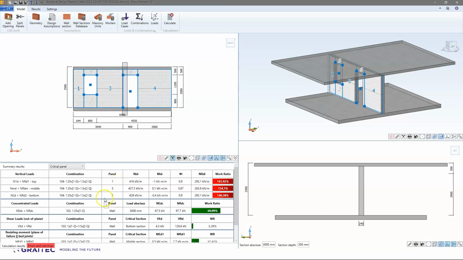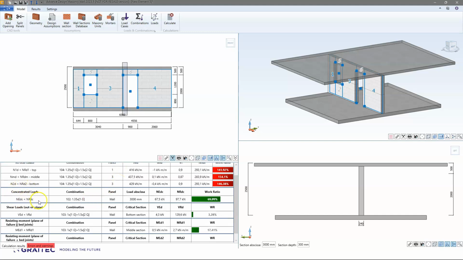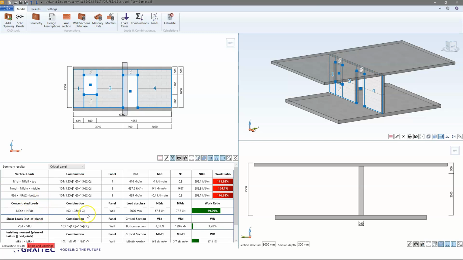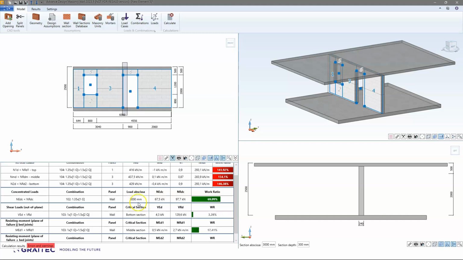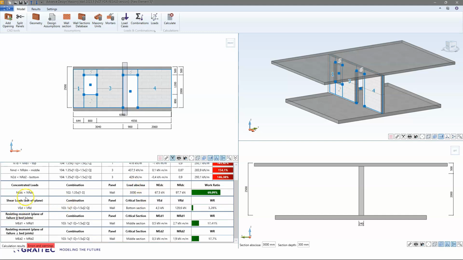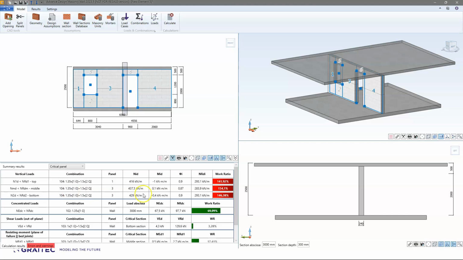performed verification. So for example, for the concentrated load, the most decisive is the one at the third abscissa. The shear load out of plane with this perpendicular load is fulfilled. And we also checked the bending moment resistance in two planes. But the vertical loads are a sum of many different loadings coming from the upper story, from slabs, from the concentrated loads.